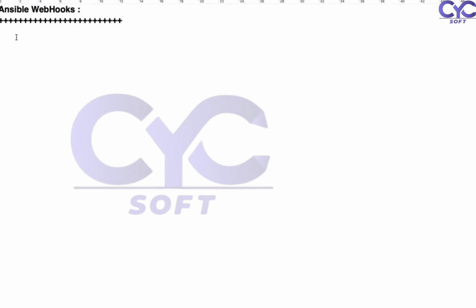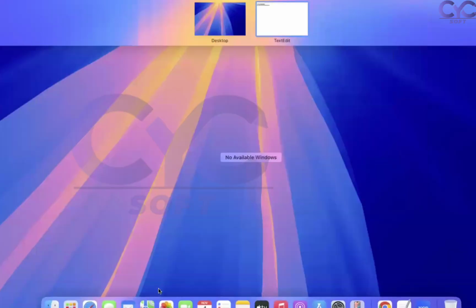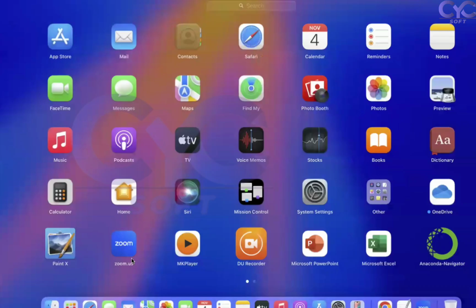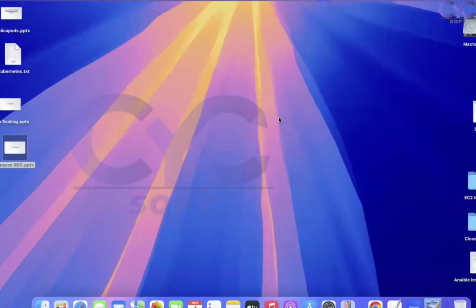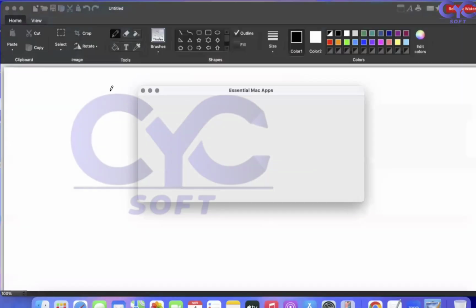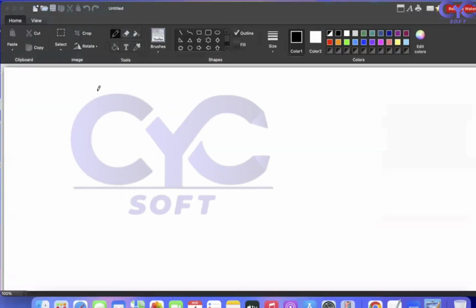If you're working with Ansible, you definitely need to understand the architecture very clearly. That's very, very important for us. So I'll recap the architecture so that we can work on the webhook concept.